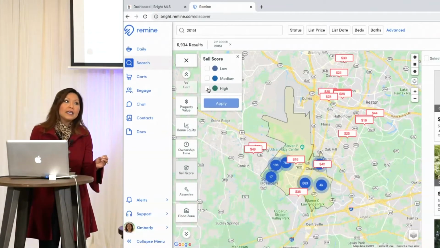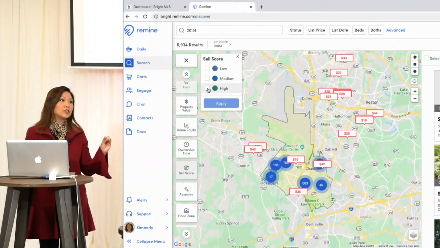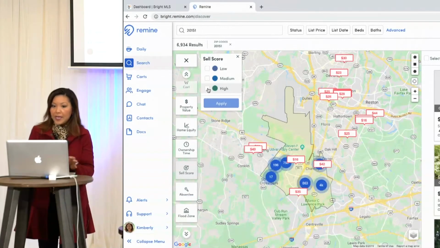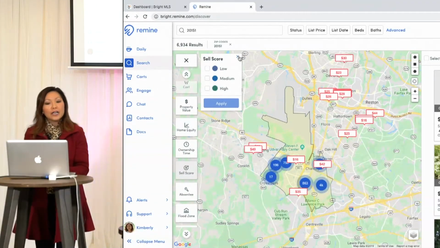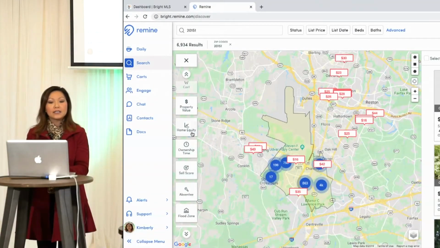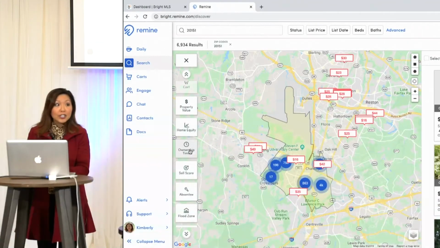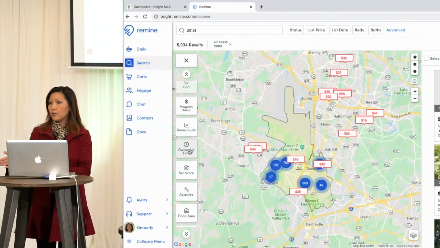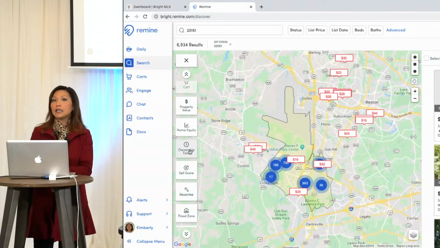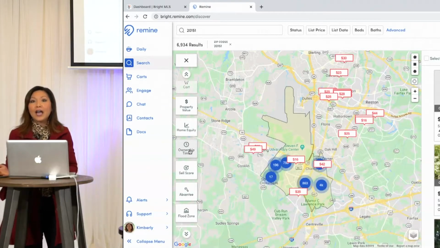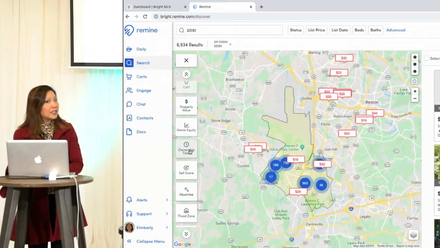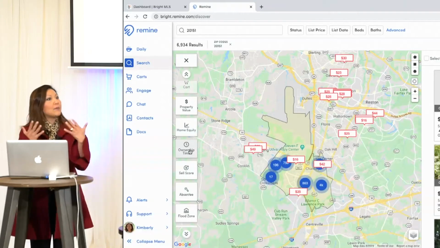Now, Remine determines the sell score based on different factors that they know about the property. So all of these other filters that I went over earlier, such as the home equity and the ownership time, are two of the factors that go into the sell score. So if you have equity of, let's say, $300,000 in your house and you've owned it for 12 years, that's probably a good time for people to start thinking about selling.